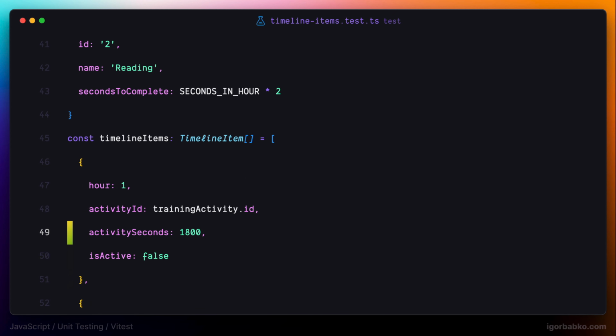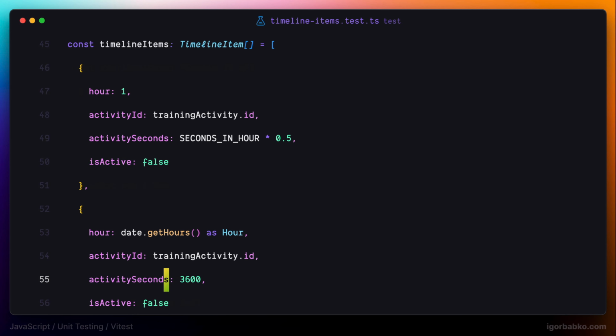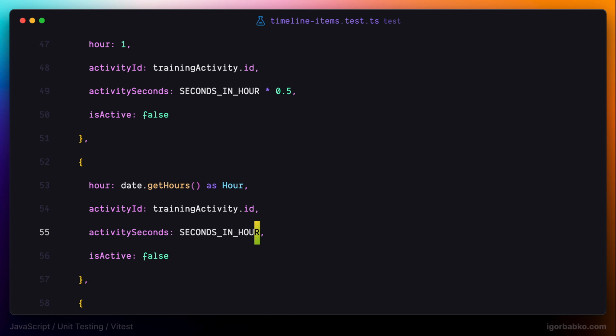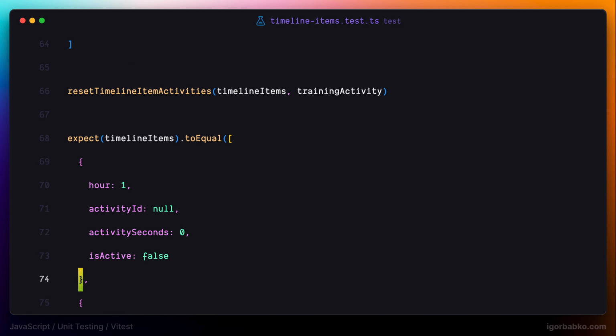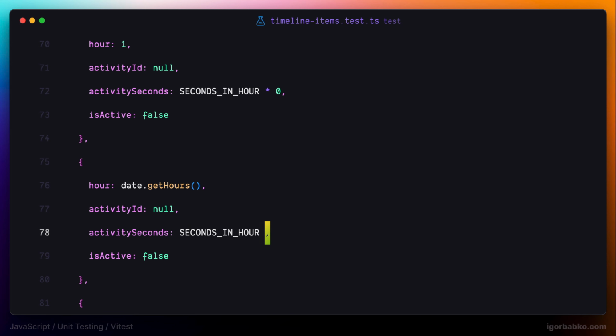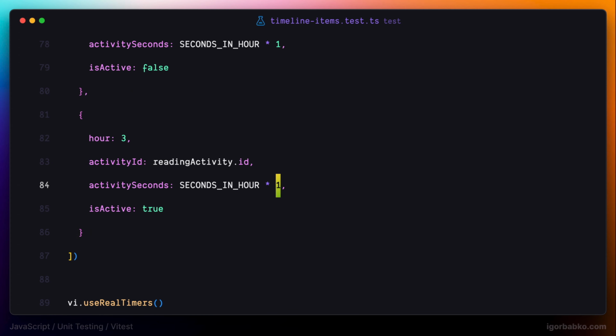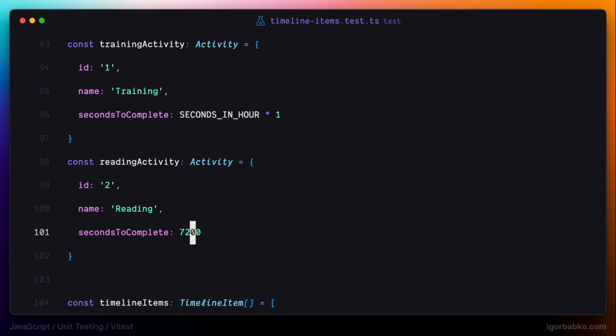And to get 1800 seconds, we have to divide seconds in hour by 2, or, in other words, multiply by 0.5. There are actually quite a bit of such hard-coded values in this file. I'm going to speed up the video and quickly replace all such occurrences with expressions, following the same principle.